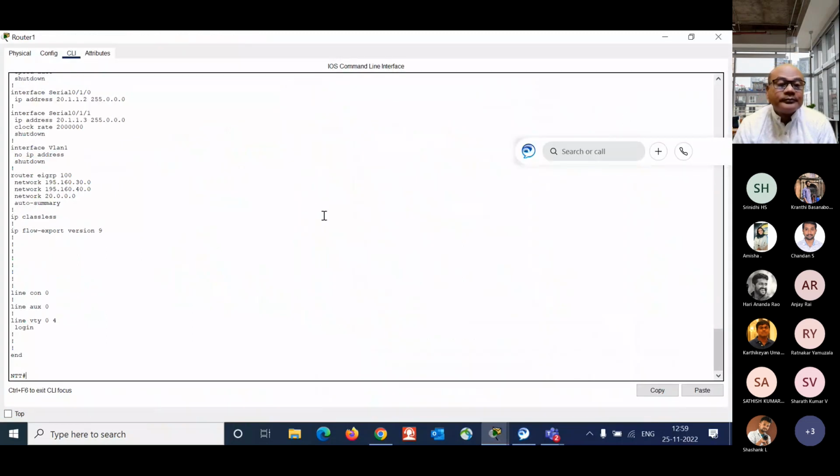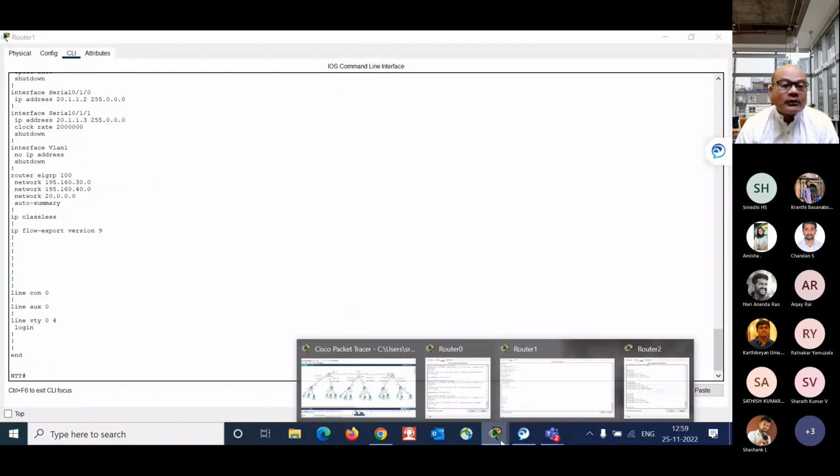Okay, see, I could see you configured 30, 40, and 20. What about 10 network? One is missing. No, 2 serials. 160.30 one interface and 160.40 another interface. So 20 network is connected to R3, right? What about R1?